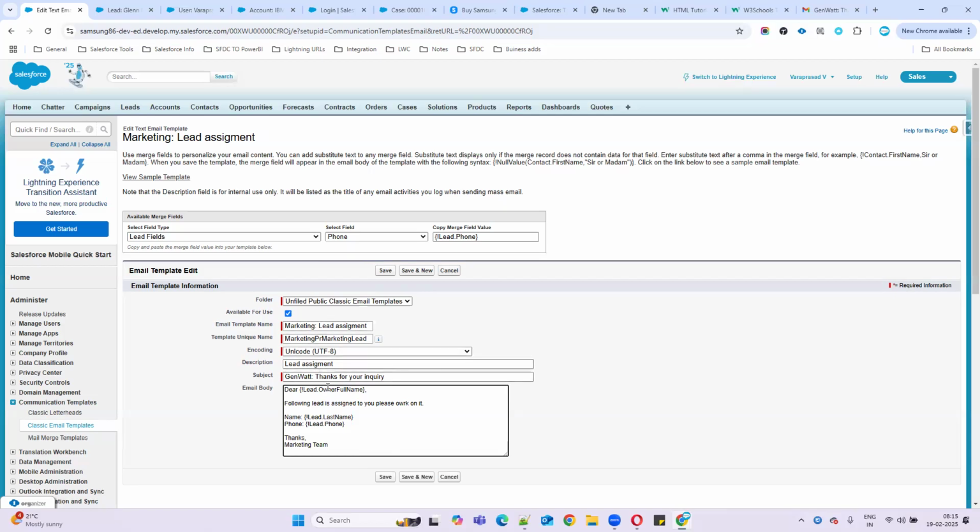So why we are creating this template, sir? Anyone tell me? Whenever a lead is assigned to some person, at that time I want to send an email. So that's why I'm using this template. What is the subject you can put? Lead assignment. You can give here lead assignment as the subject also.